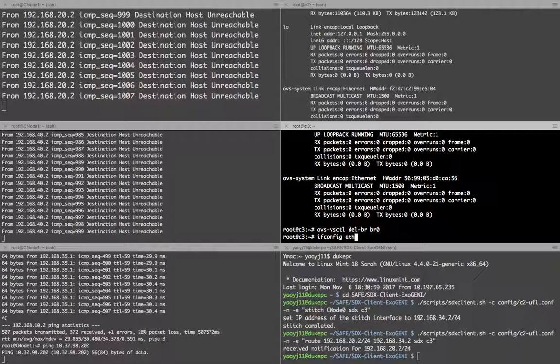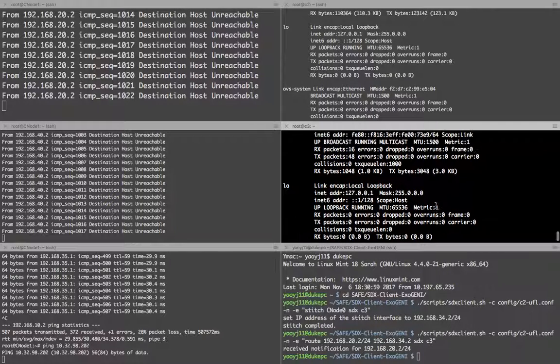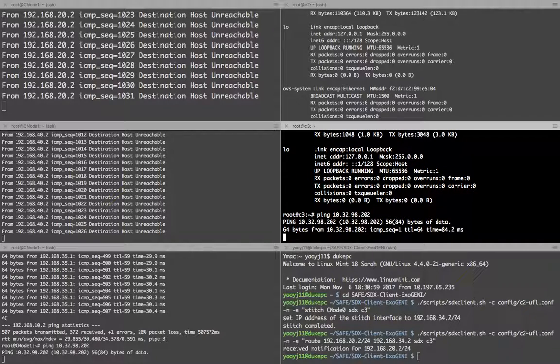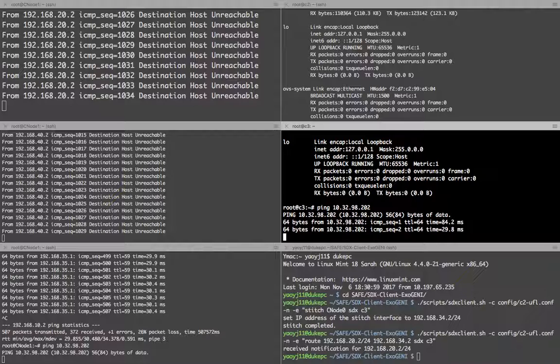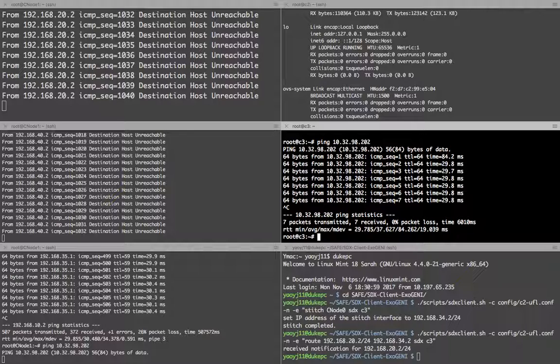Let me configure its IP address as 10.32.98.101 and see if we can ping the Chameleon node. Okay, let's try. Oh, it works. Okay, I don't know why the connection between the Chameleon node and the ExoGENI node doesn't work for now. I will try to figure this out and show you later. Thank you for watching this video.